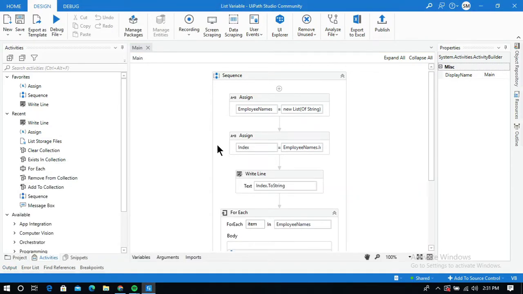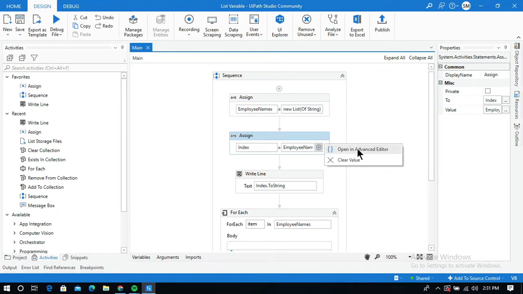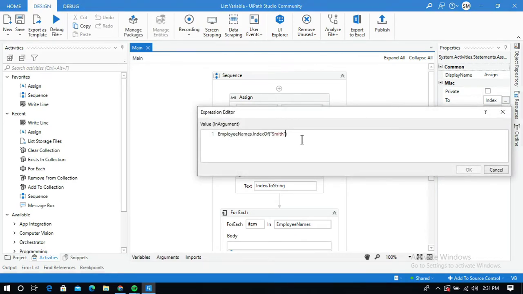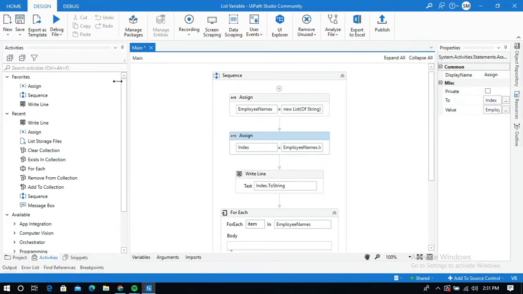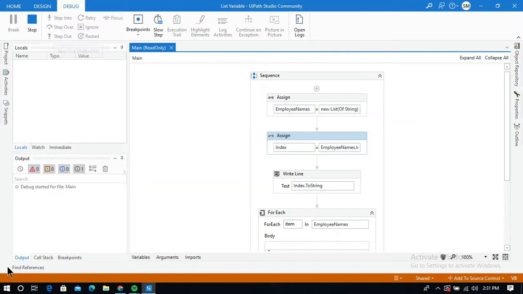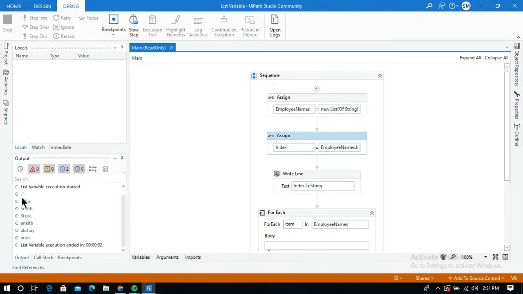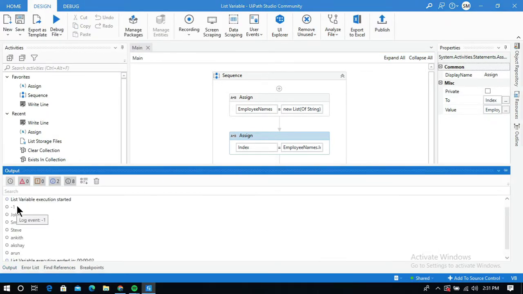What if you give any value which doesn't exist in the list? It will return a value -1. Let me give a name which doesn't exist in this employee names list variable, for example Tarun, and let me run this process. Look at this output panel, it returns a value -1. So if the given value does not exist in the list, it will return -1.